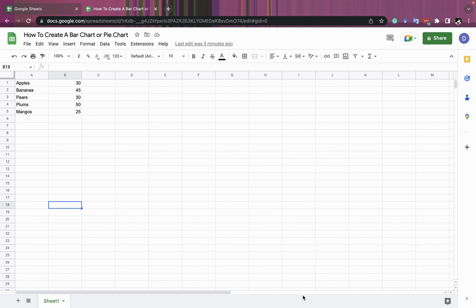So today we're going to take a look at how you can make a bar chart or a pie chart in Google Sheets, and it's pretty simple. So all we've done here is we're just going to show you how you can make a simple chart, and we've already got some data that we've already put in here. It's just about some fruit and some numbers that we have with the fruit.